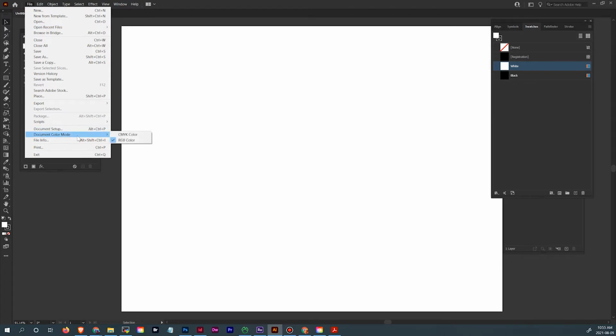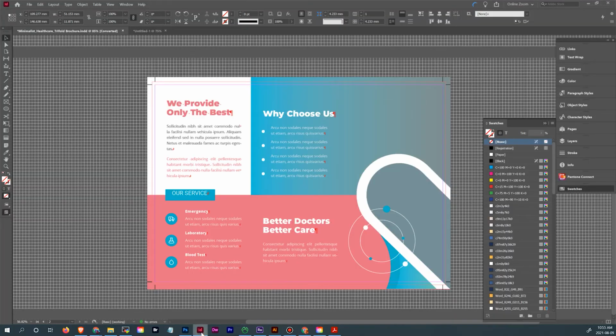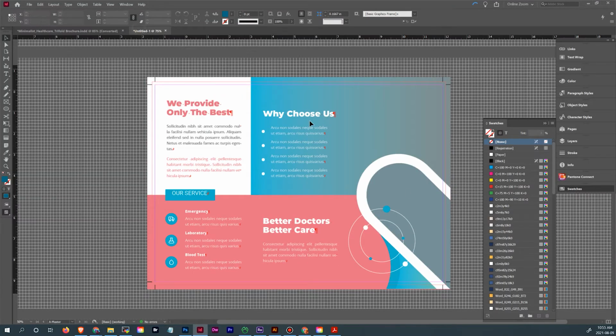There it is, right under File. I always forget. Okay, File, CMYK for print. All right, so InDesign, let's go back to my fresh template.